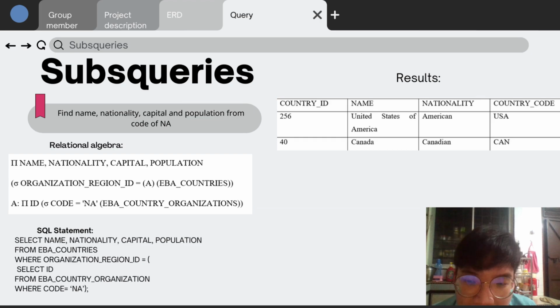We also have 4 attributes: country ID, name, nationality, and country code. The country ID have 2, 5, 6, and 14. The name have United States of America and Canada. The nationality have American and Canadian. The country code have USA and CAN.